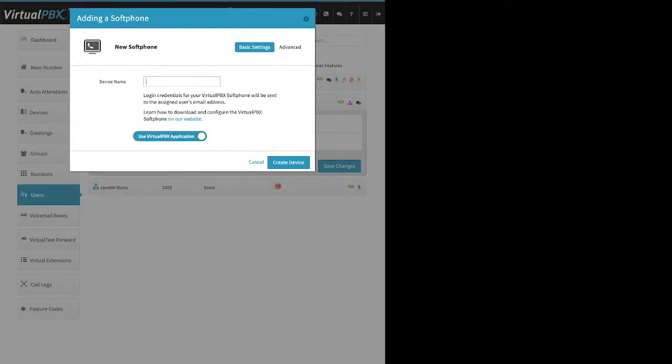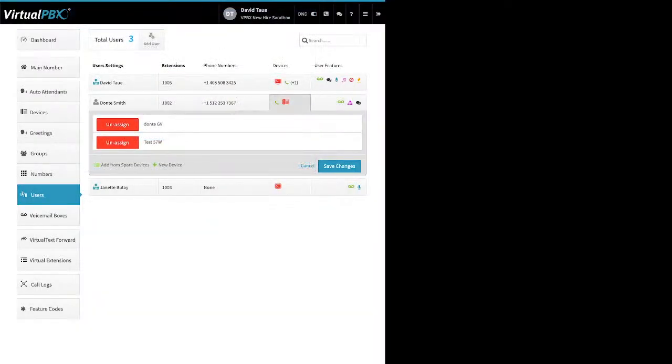And once it updates, you still need to give it a name. Then you would click on Create Device. Then you click on Save Changes. Once you click on Save Changes, in this case, Dante gets an email saying his VirtualPBX soft phone is ready. In the body of the email, he's going to have his username and password to log into the VirtualPBX soft phone app. He's also going to have download links so he can use the app on his preferred device.